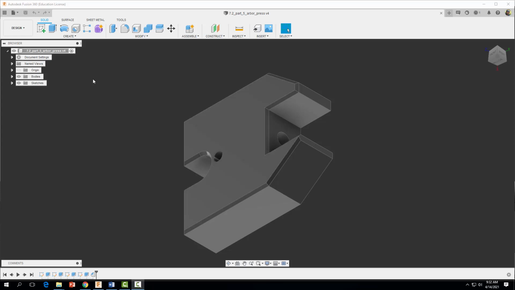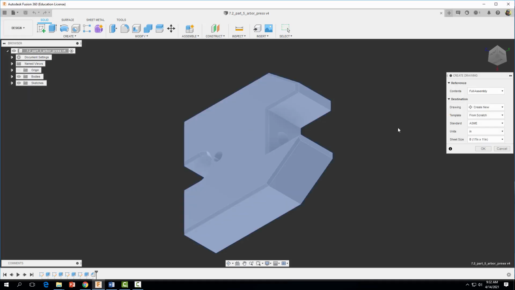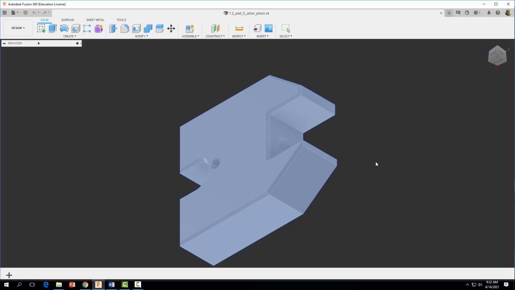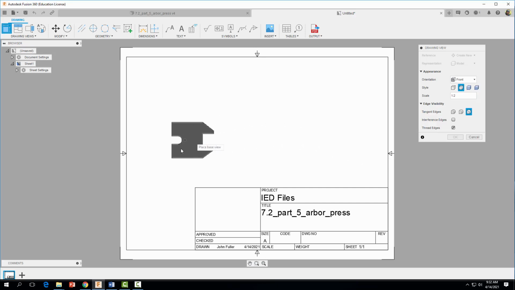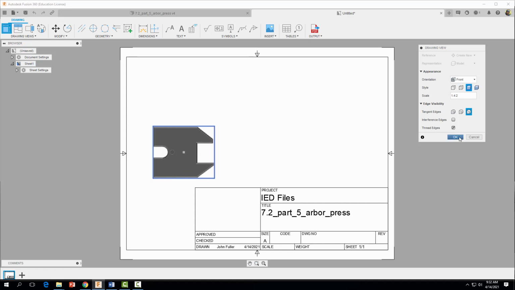So the first thing we want to do now is change our workspace from design to drawing, and we want to select drawing from design. And we want to change our sheet size now to sheet size A, 11 inches by 8.5 inches, and select OK. And by default, it's going to go ahead and bring in our front view, which is what we want. This view will work. I'm going to go ahead and click here in the bottom left corner. I'm going to change the scale now from 1 to 2 to, let's make it a little bit bigger. I think we have some room here. So let's try 1.4 to 2. And I'm going to change it to shaded. And I'm going to go ahead and select OK.